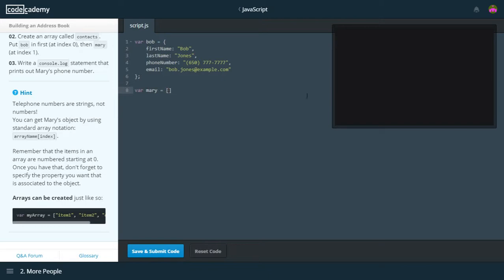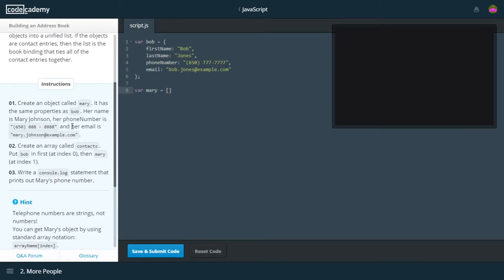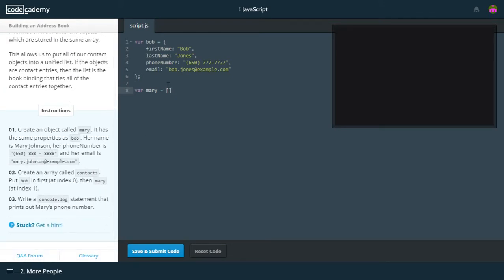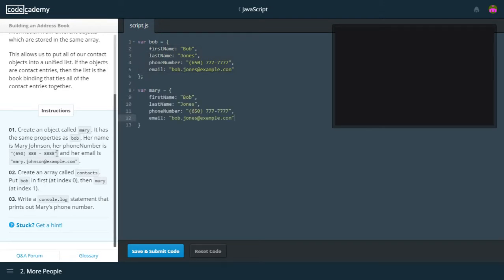Let's just ignore that I saw the hint. Create an object called Mary. It has the same properties as Bob. Her name is Mary Johnson, her phone number is that, and her email is that. I think that we're actually supposed to do it with curly braces instead though. So, like Bob, okay? So I can easily copy that, but just change her information.